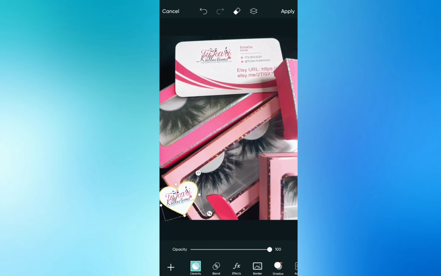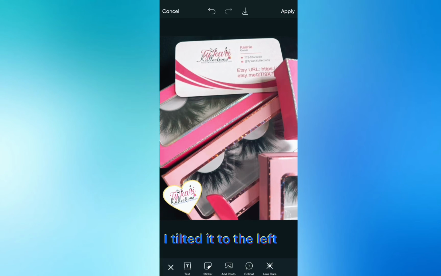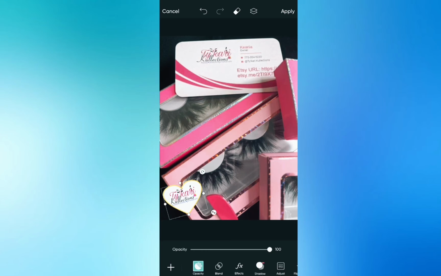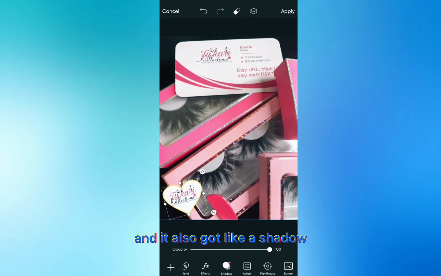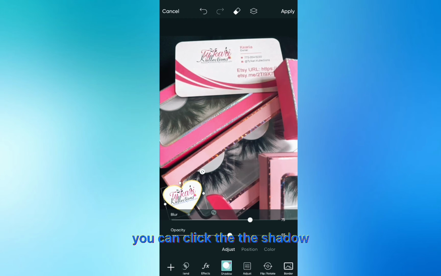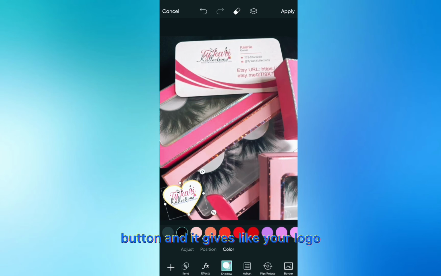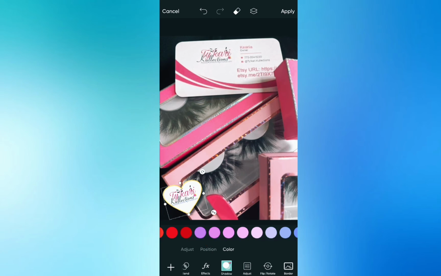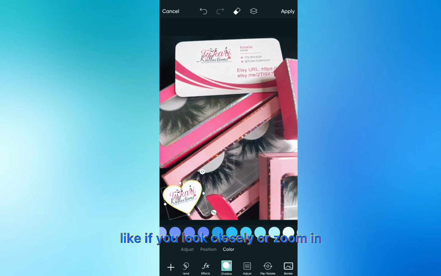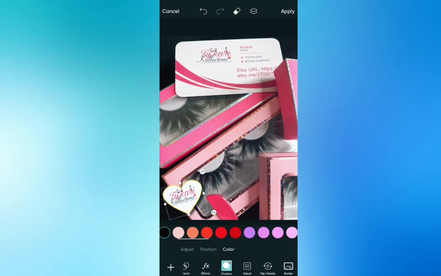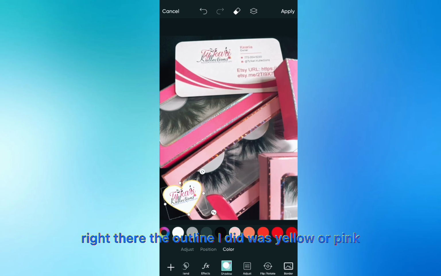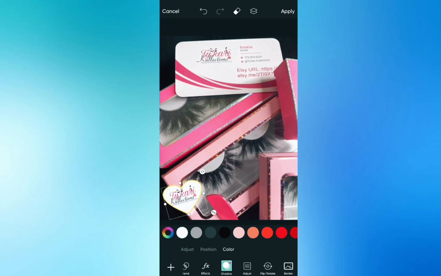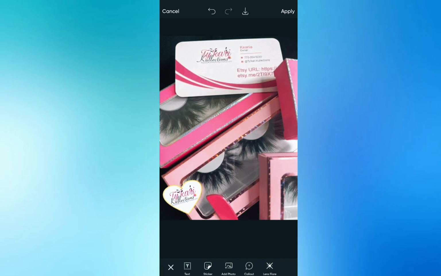You can tilt it a little bit. I tilted it to the left. And it also has a shadow panel where you can click the shadow button, giving your logo a mini shadow. If you look closely or zoom in, you can see the outline I did was yellow or pink. Not so pink. No, it's black. Okay, so that's that.